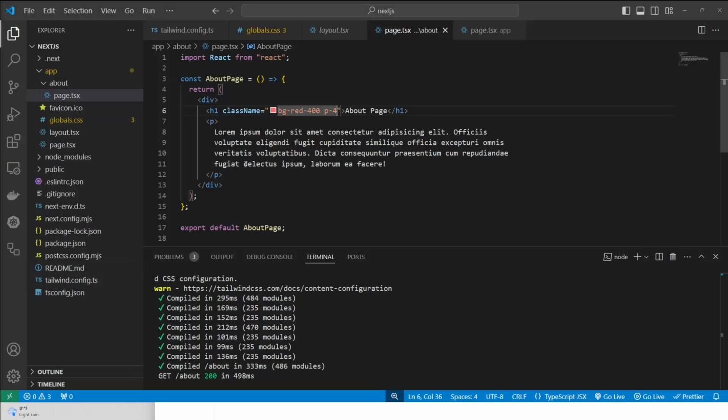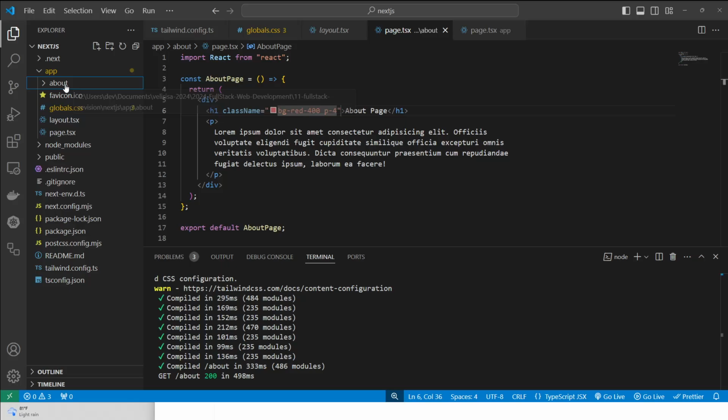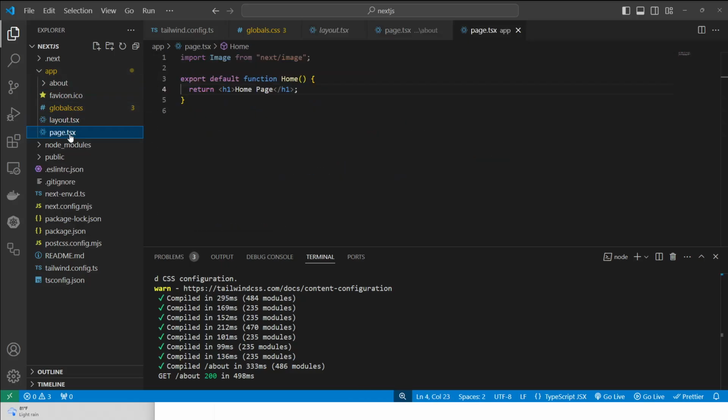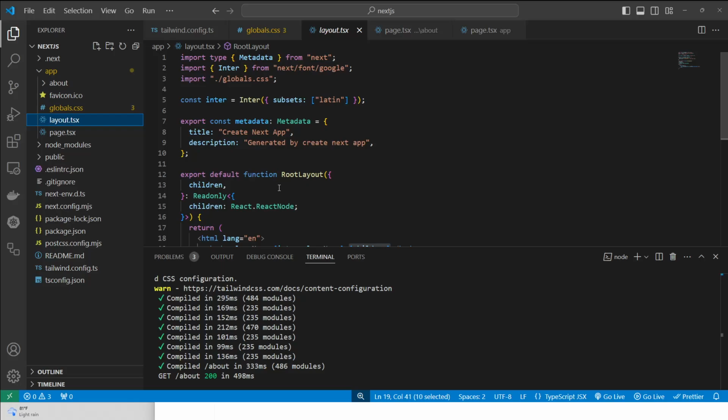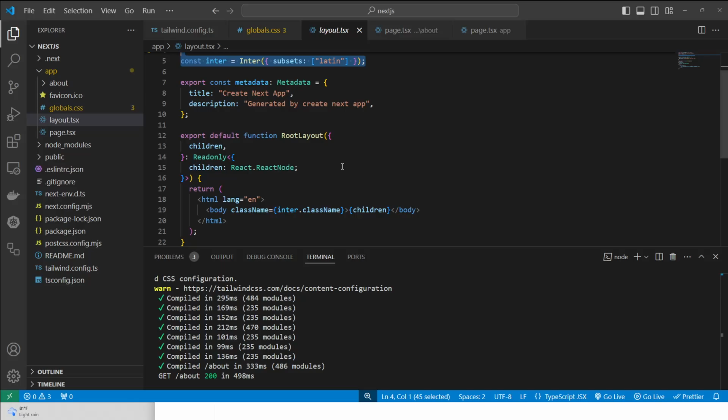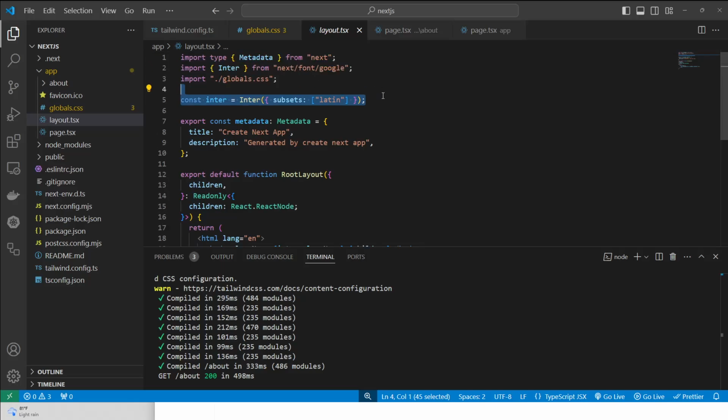Okay, so we understand the routing, basic route, right? And you understand layout and page. Okay. In the layout, you're gonna have the metadata. You can change the titles, description. You're gonna learn about that. You're gonna apply the font, right? So this font, we're gonna learn how to apply during our ShadCN. Okay, we're gonna learn that.